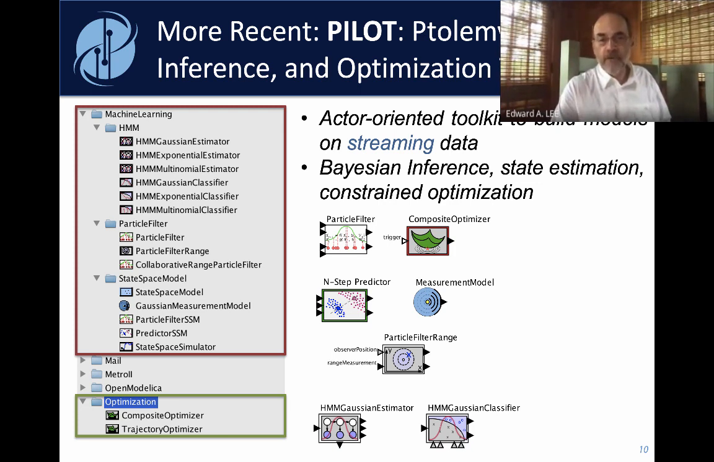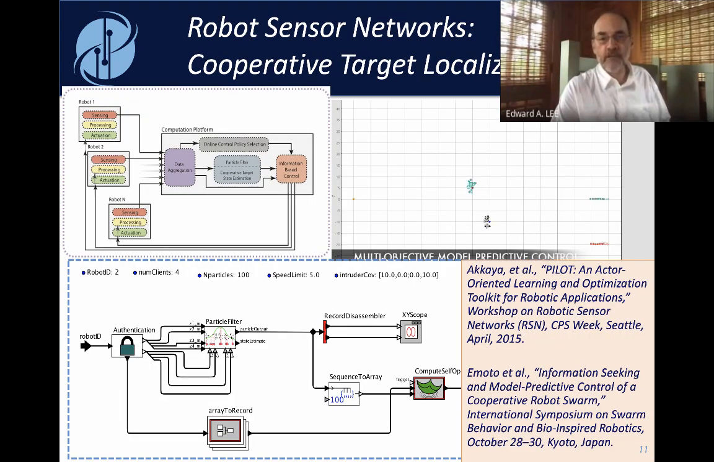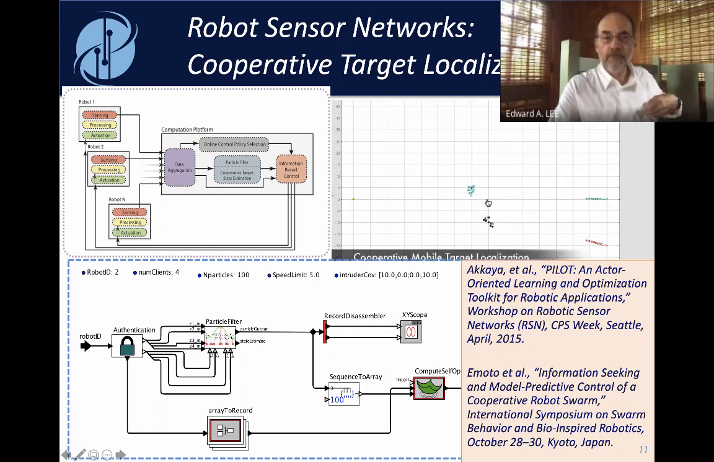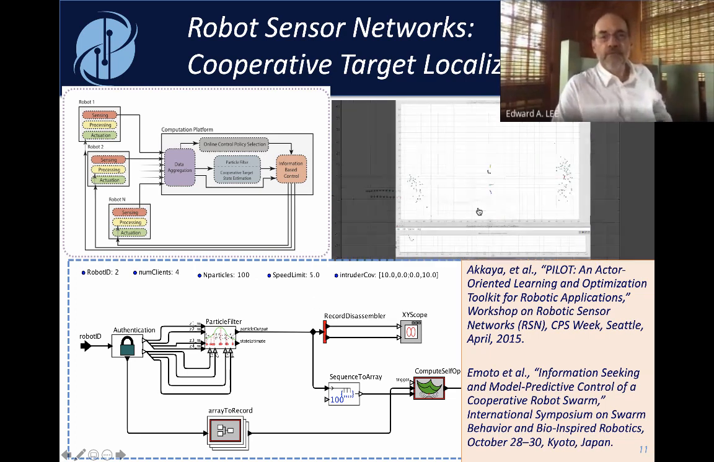So this is a recording of one of Ilge's robots combined. It's a trajectory planning and target identification combined mechanism, again, using particle filtering. So this is the more recent manifestation of the signal processing work.